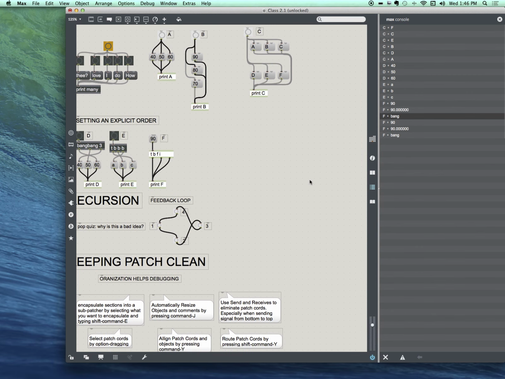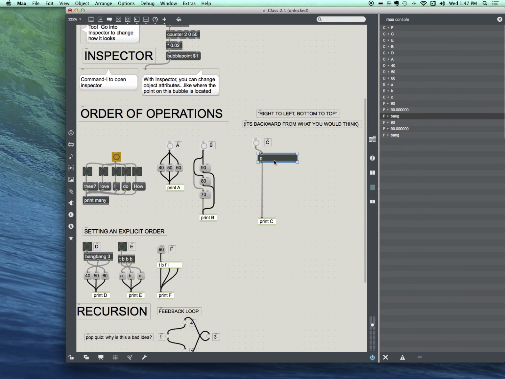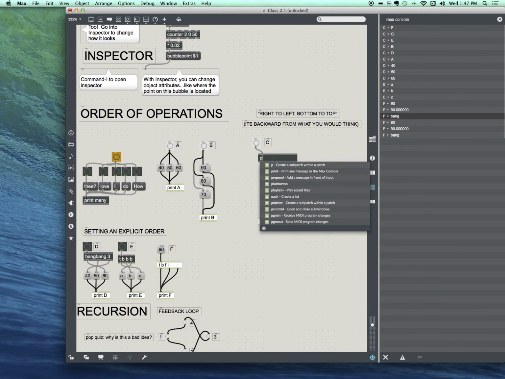So say I have all this, take this print C stuff here, right? Everything in the middle, all this has one input, this bang, and one output, this print. I could, if I wanted to, hide everything in the middle so that I don't see it by selecting it and then doing a Shift Command E to encapsulate, and that creates a subpatcher that you'll want to give a name.